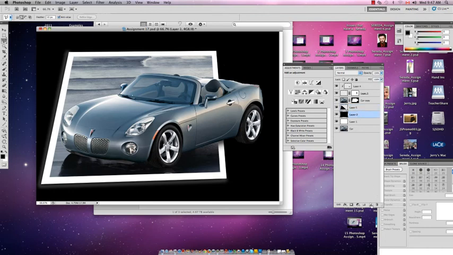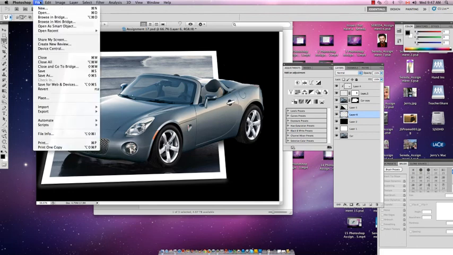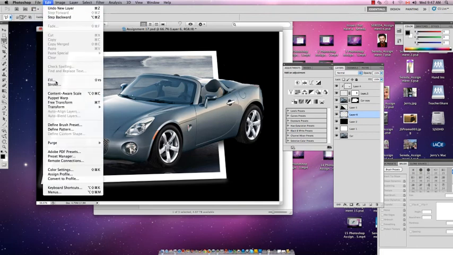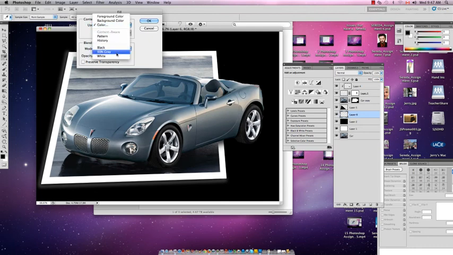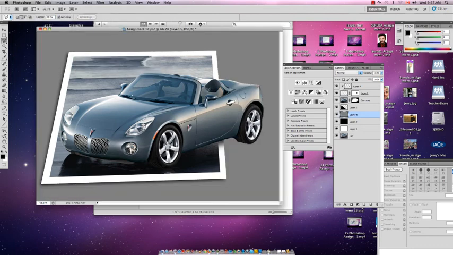Now, right here, we can add another new layer and fill this with a neutral color. So I'll go Edit, Fill, and I will select maybe 50% gray. Click OK, and there it is. And you can see the shadow now, and the shadow there. And that is our finished product.